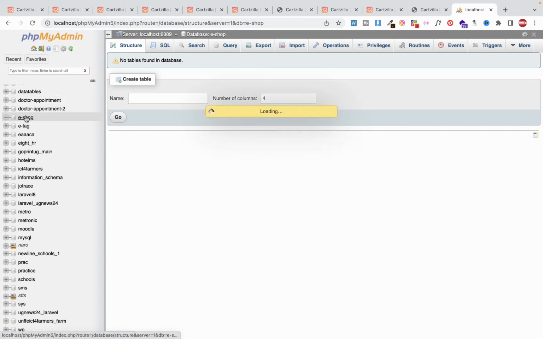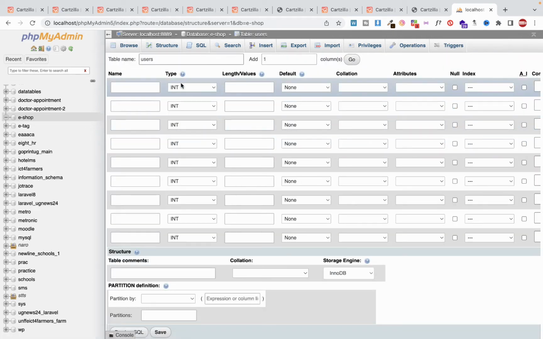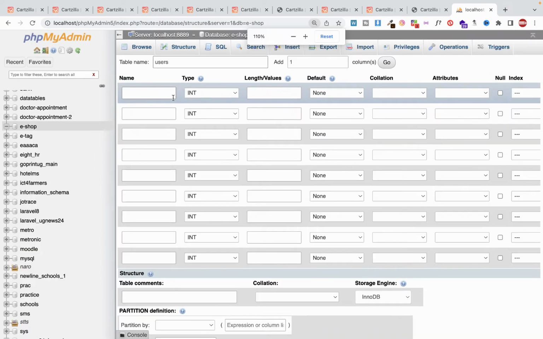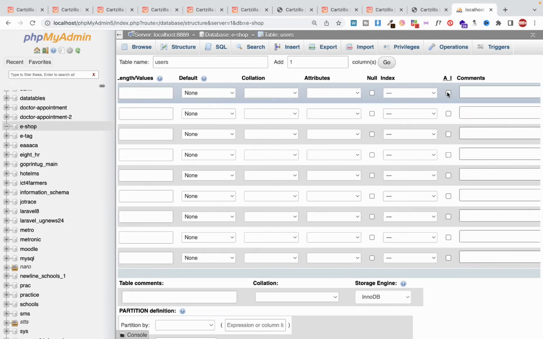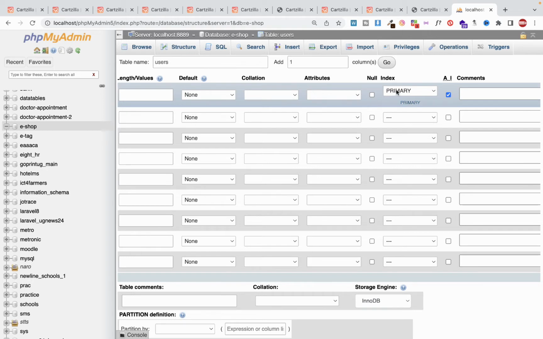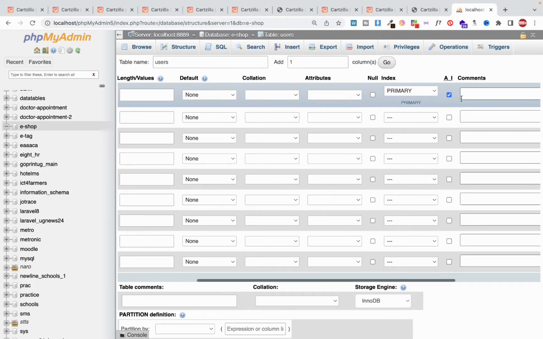Now we click on the database and add our first table. You know what this table is going to be about? It's going to be called the users table. Let's see the information that we're going to collect. The first thing in the users table is the ID, and this ID is going to be an integer, and always make it auto incrementing. It means that it is a primary key and it will be automatically increasing.